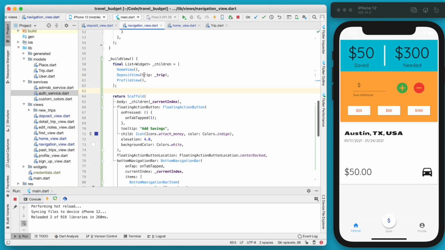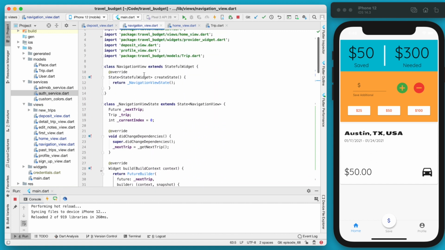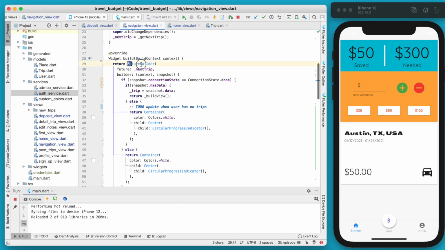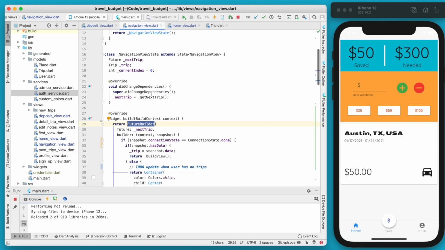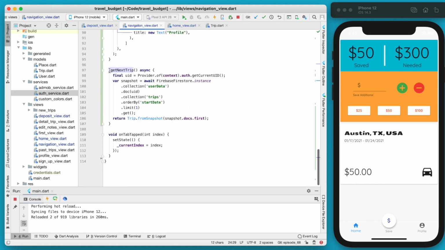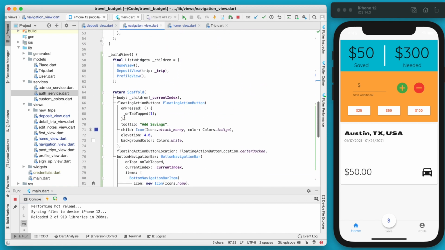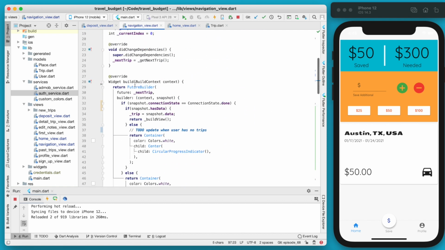So a little bit confusing, I think, to wrap your mind around these futures, but to sum it up, we basically want to get a trip object, and that is called trip. And we're getting that through this getNextTrip function. So this getNextTrip function down here, you can see, is going to return a trip from a snapshot. But because this is an asynchronous function, we need to wrap it in a future builder.